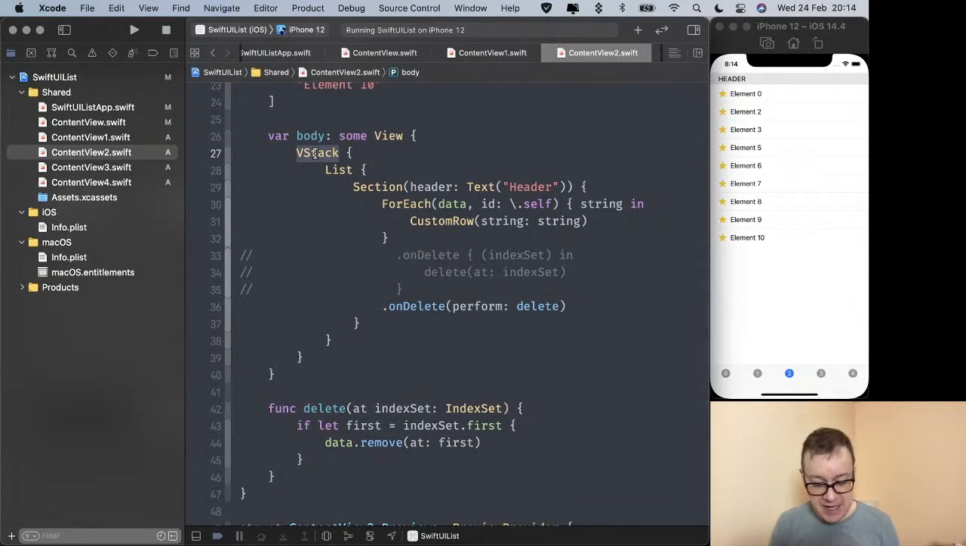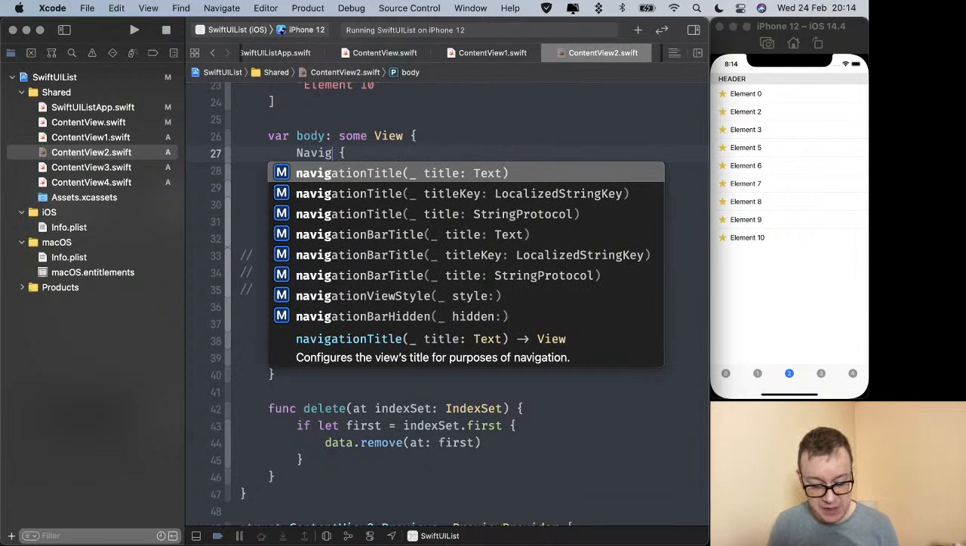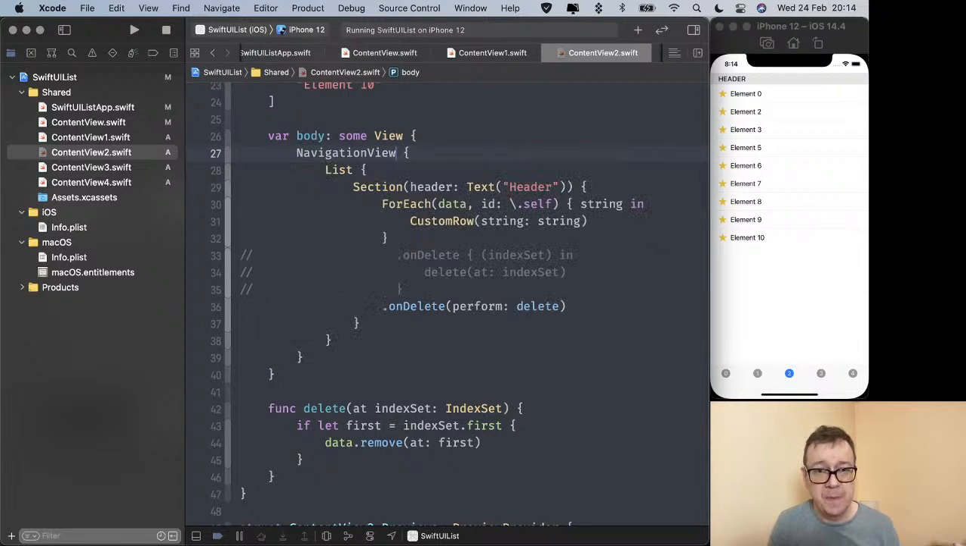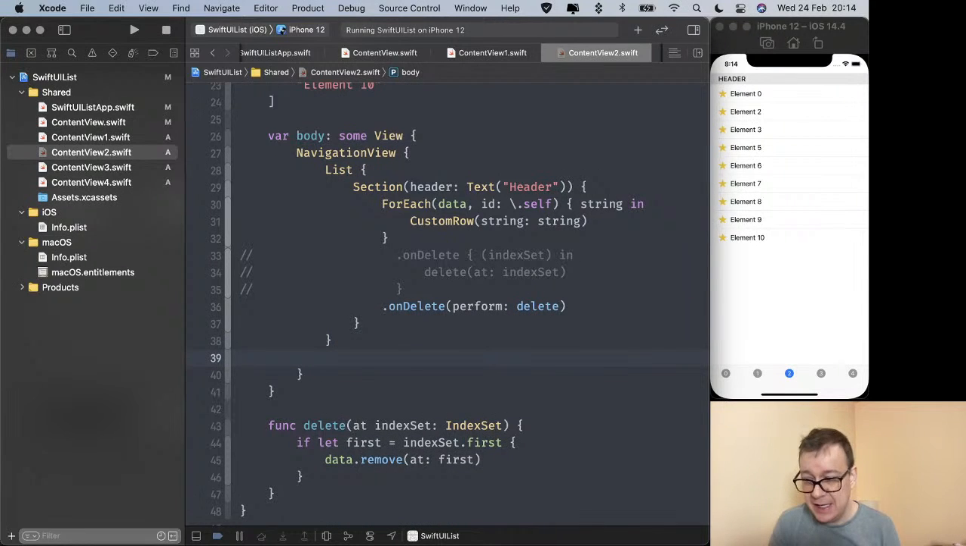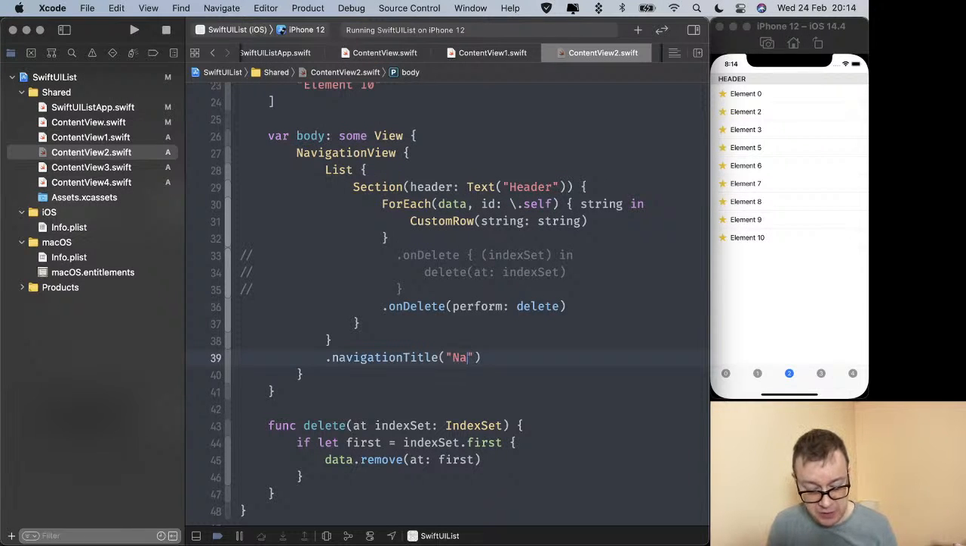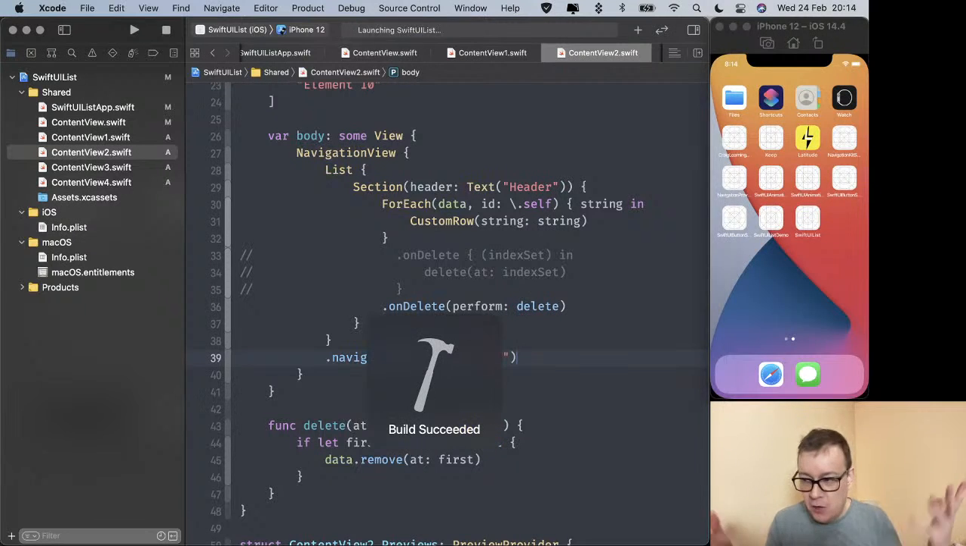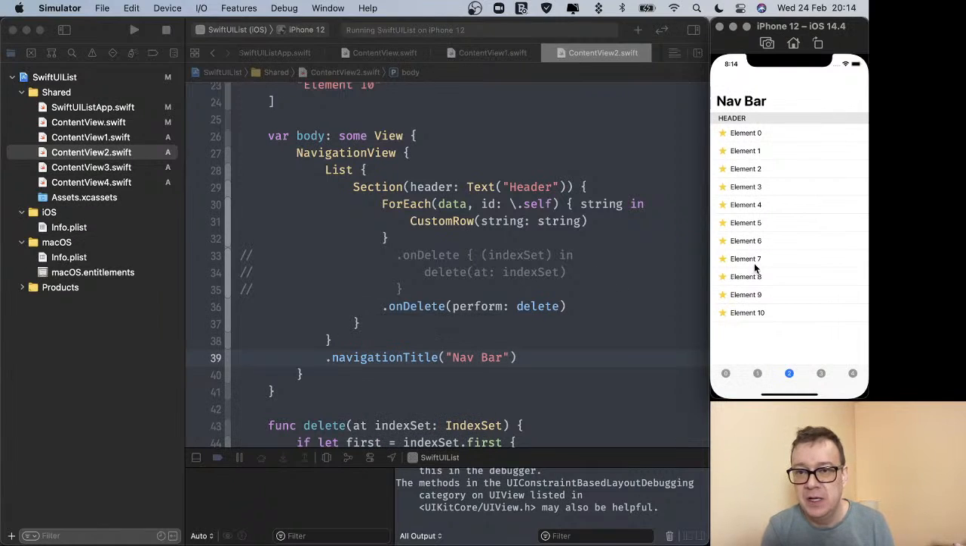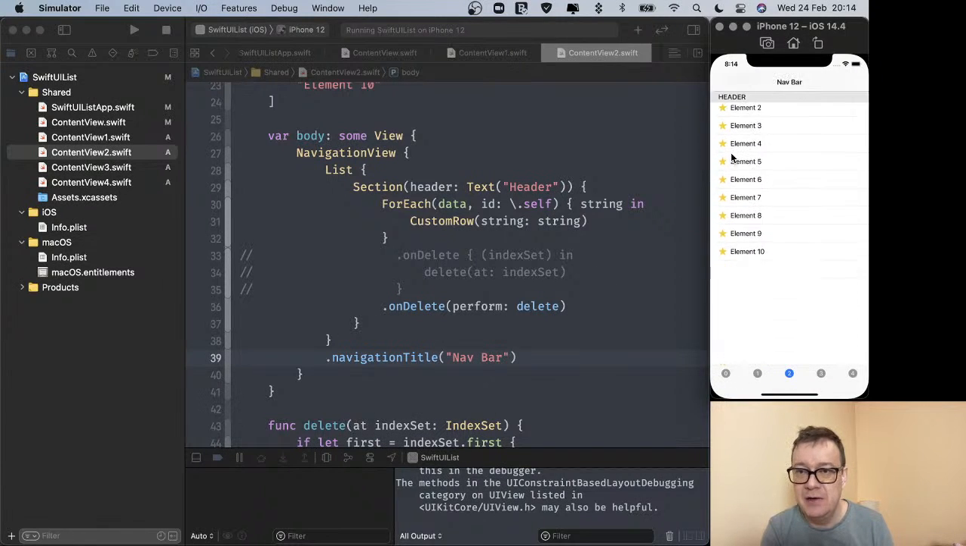So instead of the VStack, let's create a NavigationView. And for that navigation view, let's add a title. So inside the navigation view, it's a completion. So inside there on the list, let's add our navigation title. So navigationTitle, and I will just call it navbar. And after that, let's just see how this looks. Basically, we solved the peeking there. You can see really, really nice.